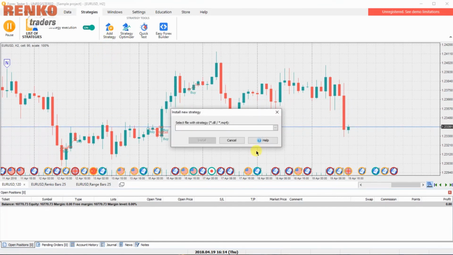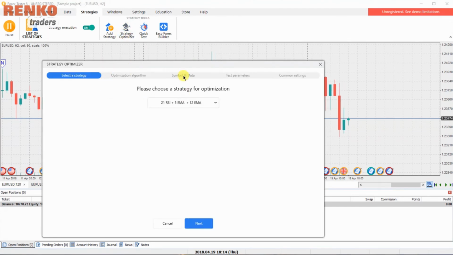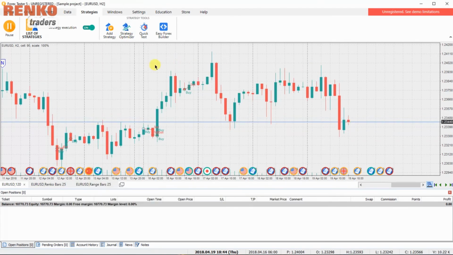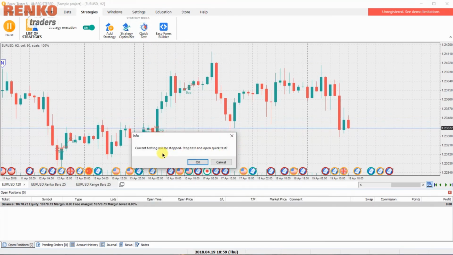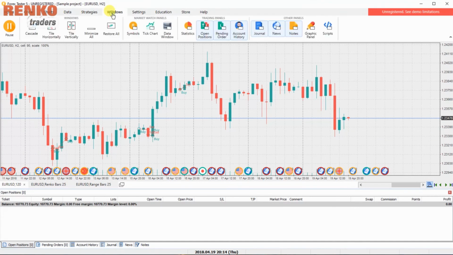You have the same option again. So add strategy allows you to import files in MQ4 and .dll files. The strategy optimization brings you back to the same window which we've covered, and quick test allows you to automatically test the data without any visuals running.